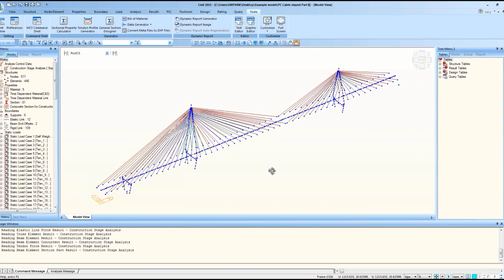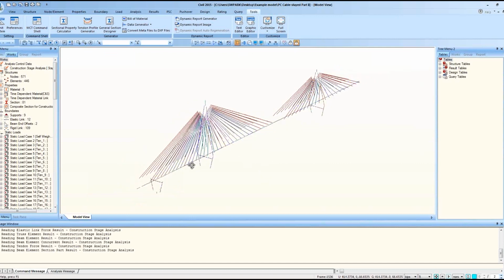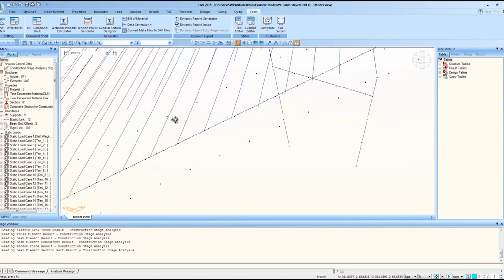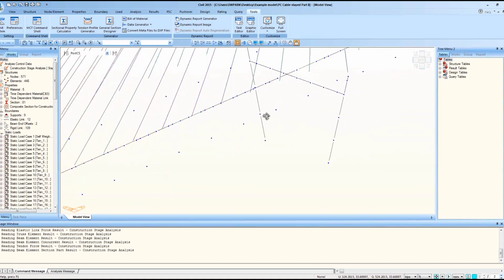And in order to see the connection between node and element, you can also use these Shrink buttons. Once you click this one, as you can see here, there is a gap between the node and element. This element is just one. It's not connected. It's not a continuous element.